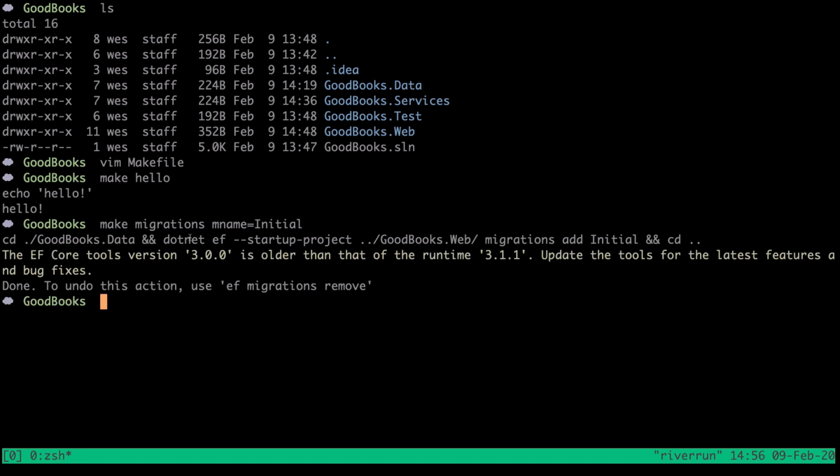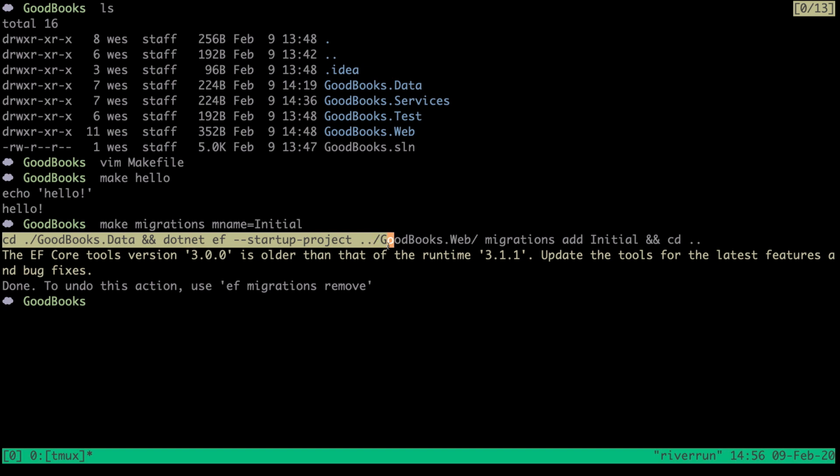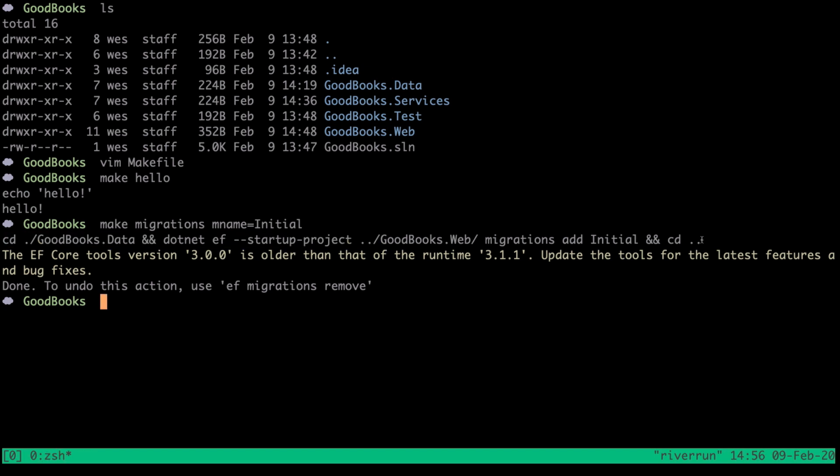Okay, so that seemed to work. You'll notice that make is always going to, by default, print out the commands that it's executing, and then you'll get the output to the terminal as if you had just typed this in yourself. So you can see already that that's kind of making our lives a little bit easier.